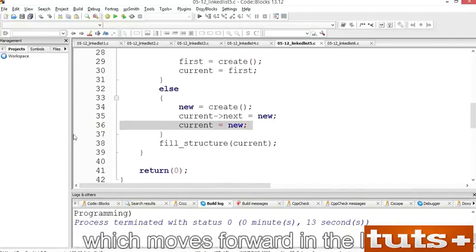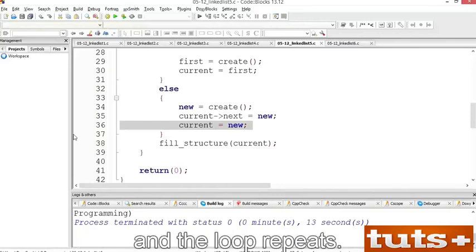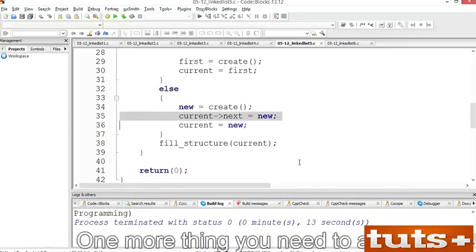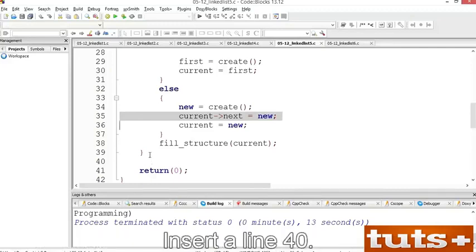One more thing you need to add. You need to mark the end of the linked list. Insert a line 40. The null pointer is the end of list flag. It's not used yet, but it will be. For now, build and run the code. Fill in the 5 account values.